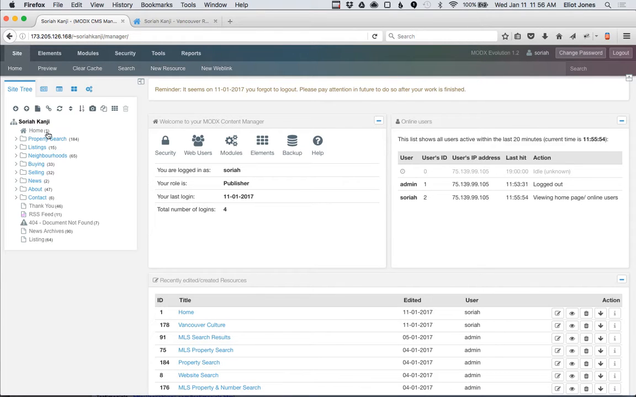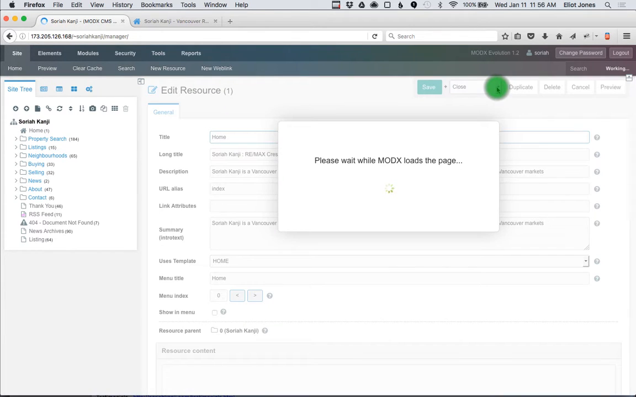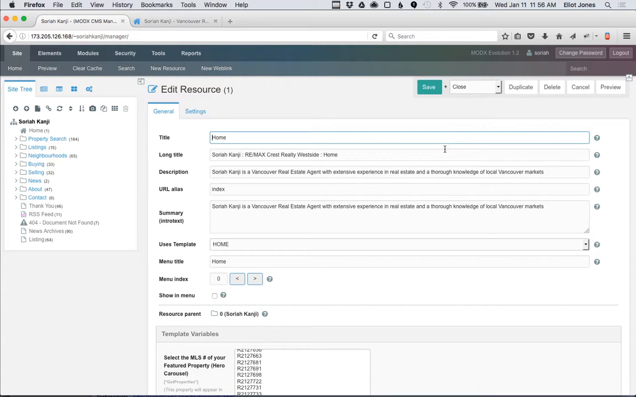The resource home with the ID of 1 is going to be left-clicked, and then I'll left-click on the Edit button, and that'll allow me to change the form fields within this resource. The title, long title, description, and summary are all worthwhile, and you should take care to make sure that they relate to the page that you're creating and the keywords that you want it associated with.